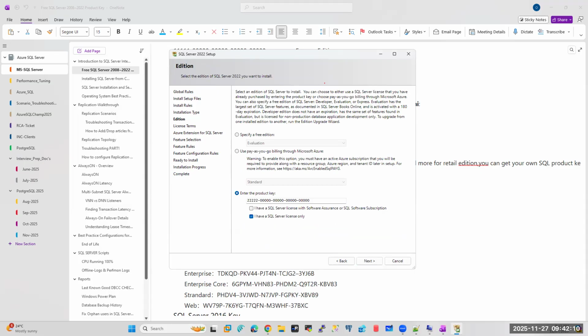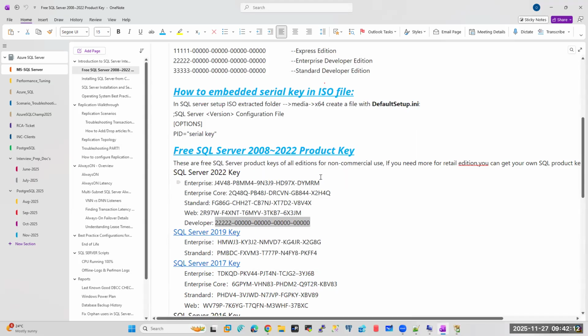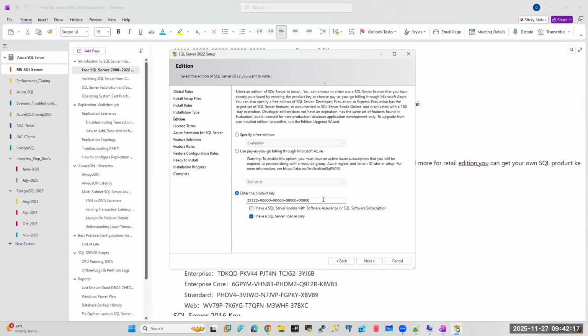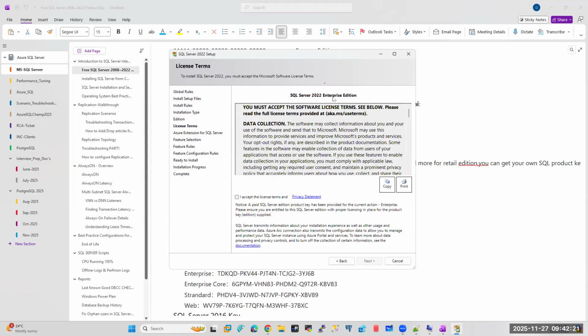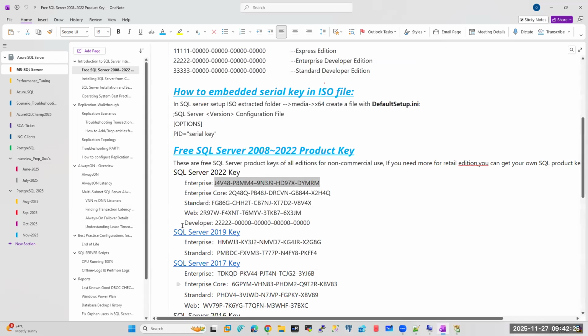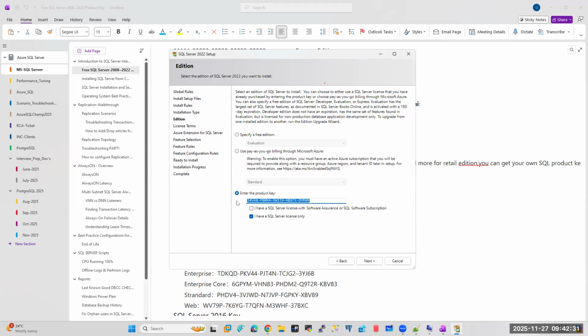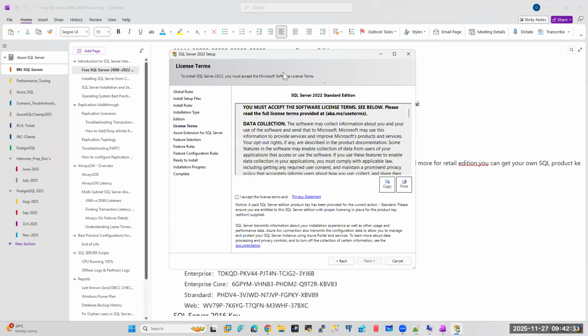Go back. Now change the license key. Go to the enter page and paste it here. Click on next. See, this is the Enterprise edition. Go back, choose here, go to the standard license key, and you can run the standard license key. This is the Standard edition.